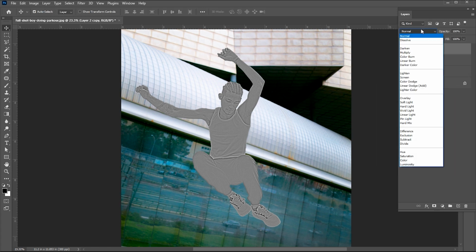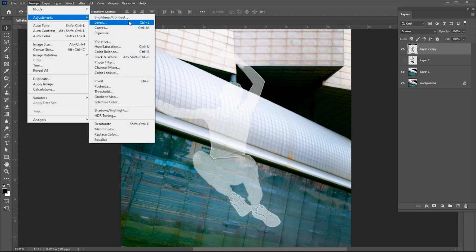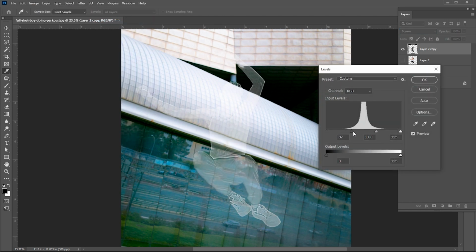And change its blending mode to screen. Go to the Image menu again, then Adjustment and Levels. Follow my level settings.